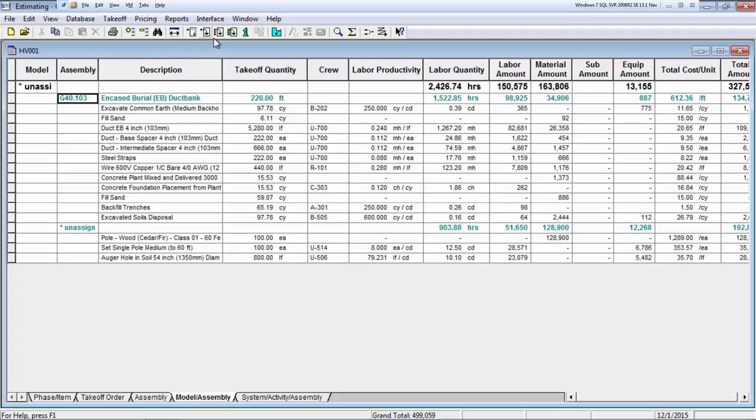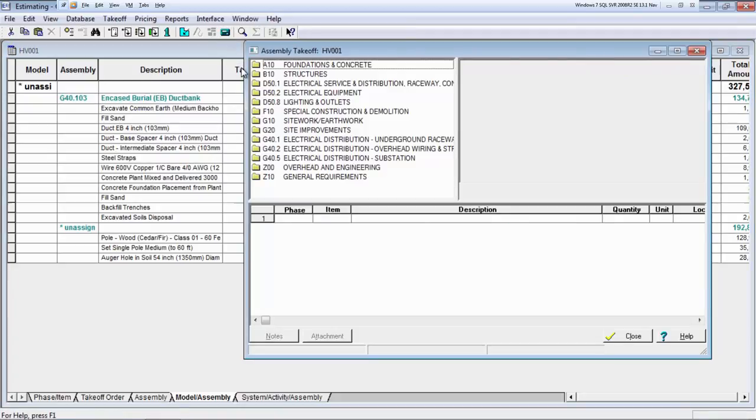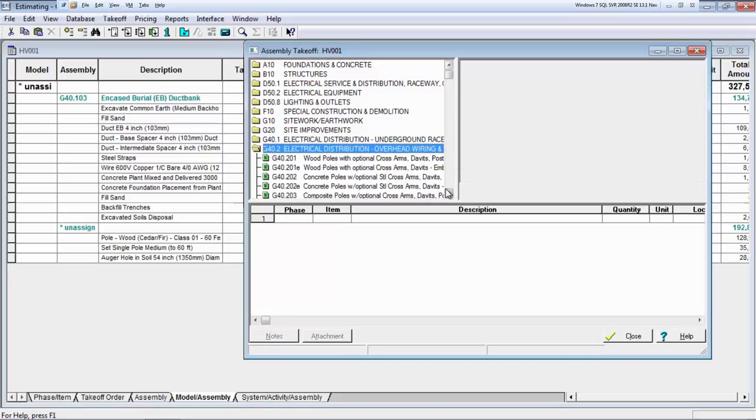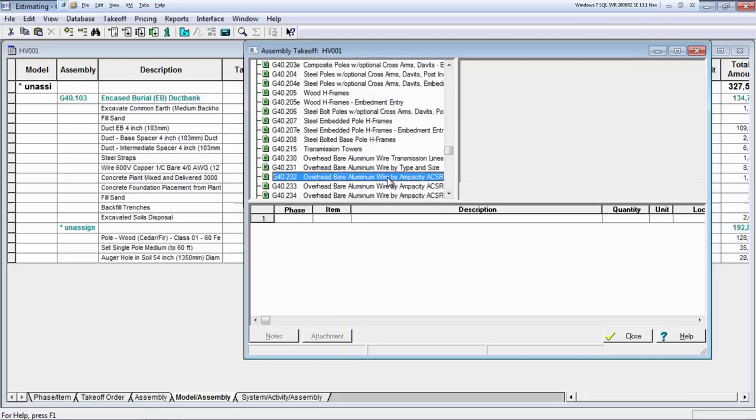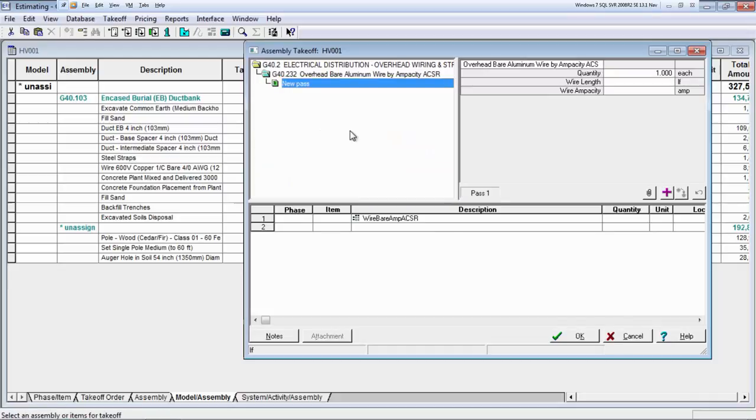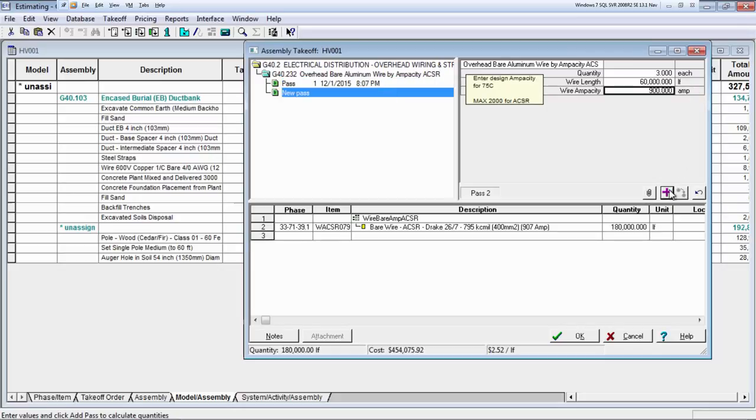Let's take off the ACSR transmission line wire by ampacity assembly. We'll take off three wires at 60,000 feet. Notice that the assembly automatically selects Drake wire 795 kcmil for 900 amps based on the value entered for wire ampacity.